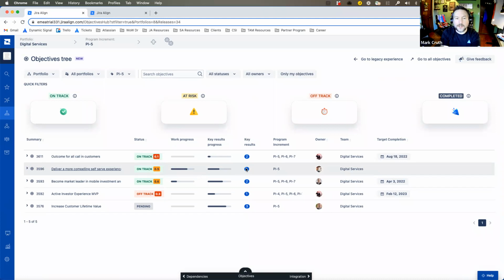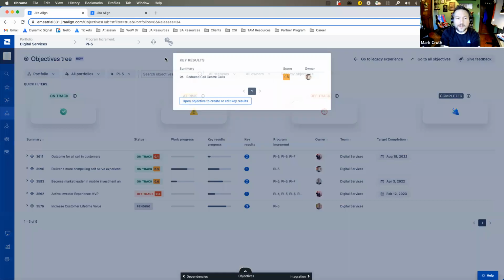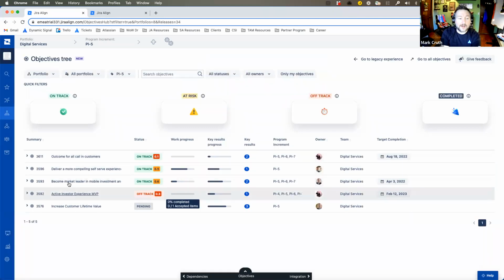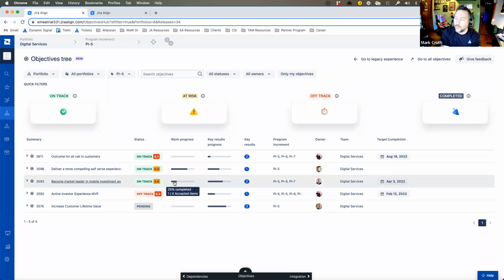If I click on my key result, I can see reduce call center calls. Awesome. So right here, I'm seeing that I'm making a better impact. And what's even more, I can see here on becoming a market leader, I've only completed 1 out of 4 items, but I'm already at 63 and almost 64% of the way there. And the reason I bring these up is because let's say I'm at 80, 90, 100% of the way in my progress on those key results, and I've only done 2 of the items here. What that means is it says, hey, I should really determine whether or not I need to do the other 2. I've already made an impact to the outcome.